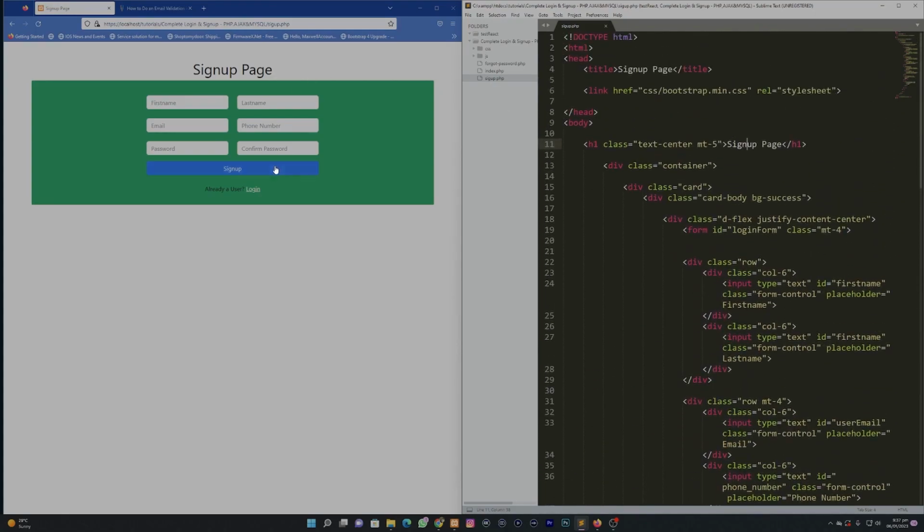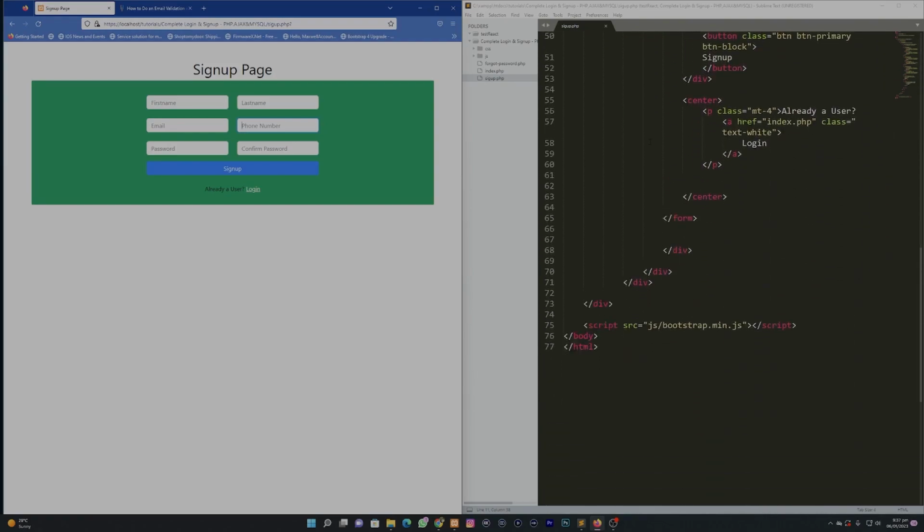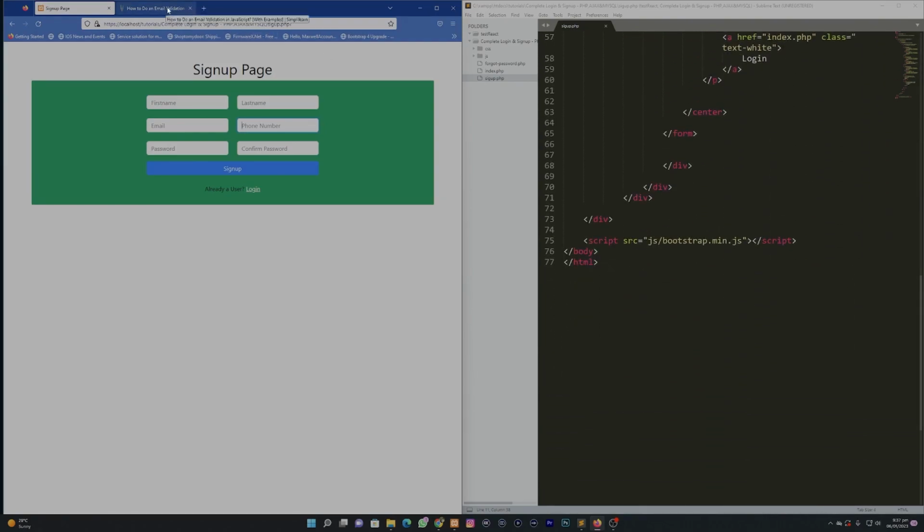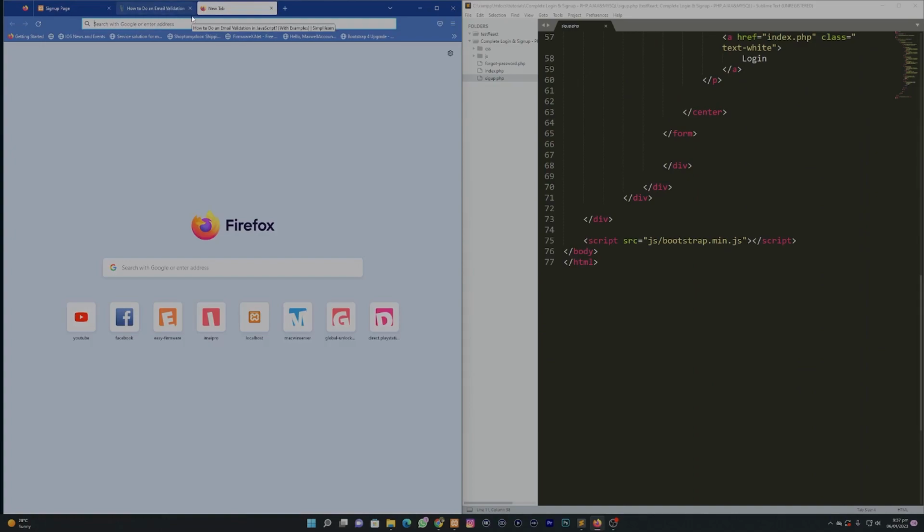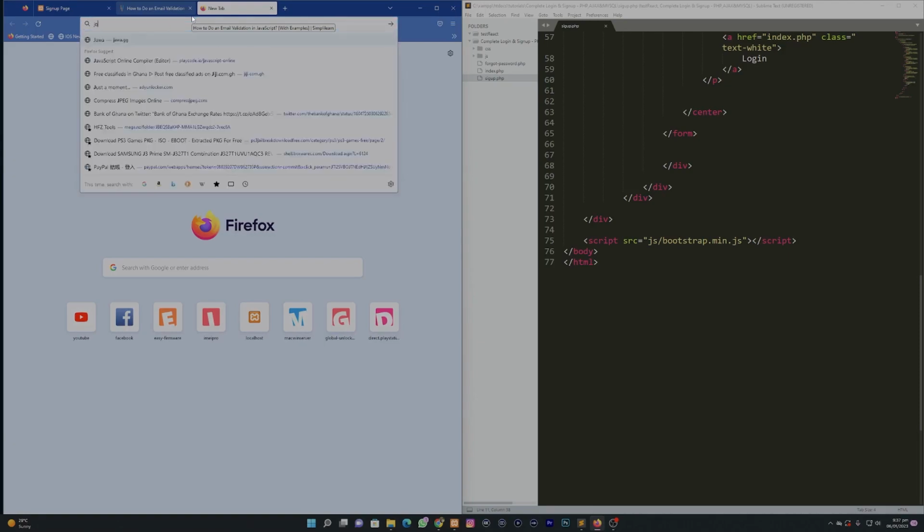sign up page. What we are going to do here is validate the input fields so that when you click on the submit button and the fields are empty, we get a prompt to fill the input before you'll be able to submit it. So let's begin with that. To do that, we need to first make sure we add the CDN for jQuery.